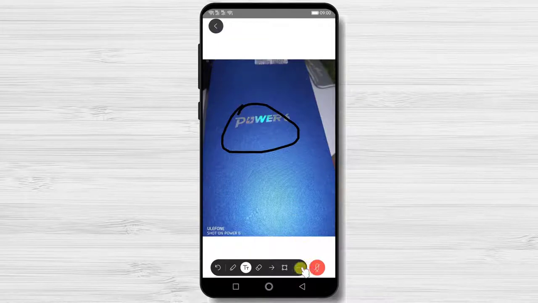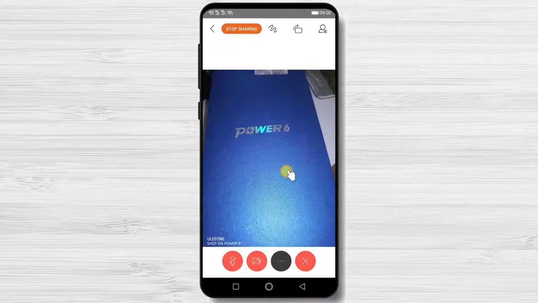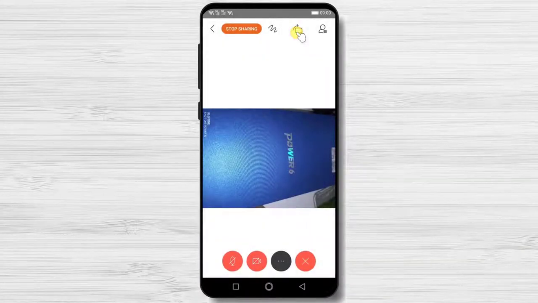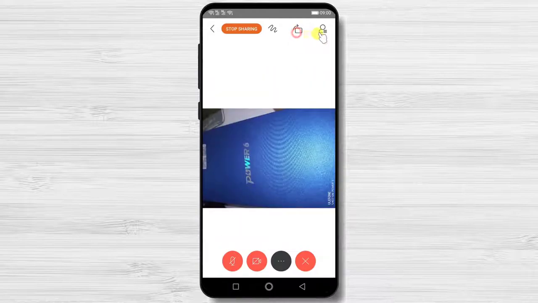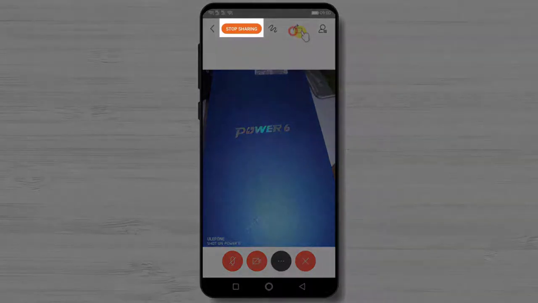To get back to the previous menu, tap on the arrow from the top. The second option is the rotate feature. If the picture is not correctly added, just rotate it to look okay for you and your participants. Now, tap on Stop Sharing.